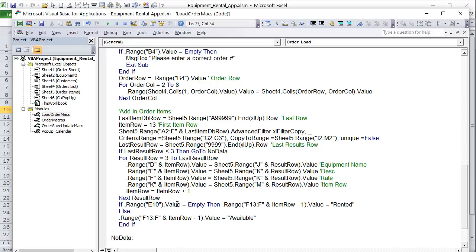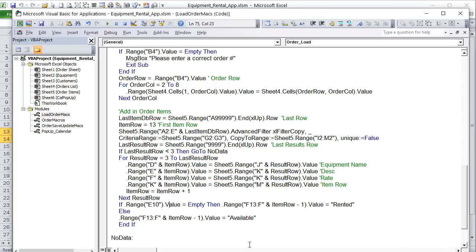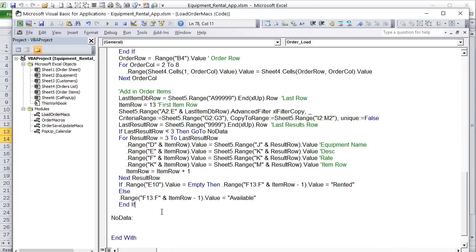Right? If E10 has a value in it right here, returned on, if it has a value, that means it's now available. It's available because it's been returned. So we can just basically change the status automatically to that. So that's really important. We want to do that. All right.